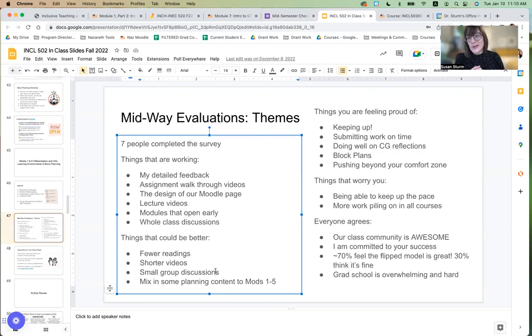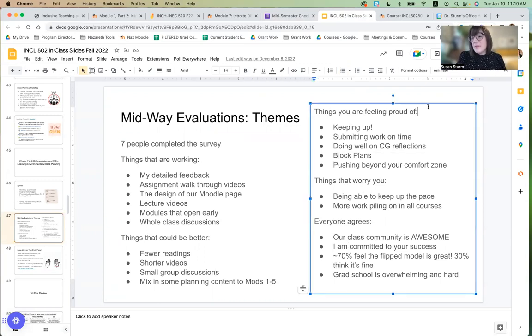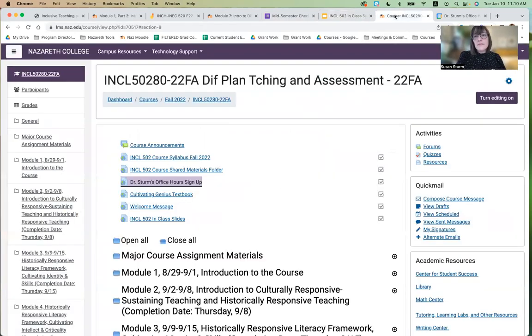I always get shorter, fewer readings, shorter videos. I do try to work on that. That's an area that I'm working to improve. And then I promise them that I'm going to keep up the things that they really like about the class. So that's really important, asking for feedback early, often, and then making changes based on what you find.